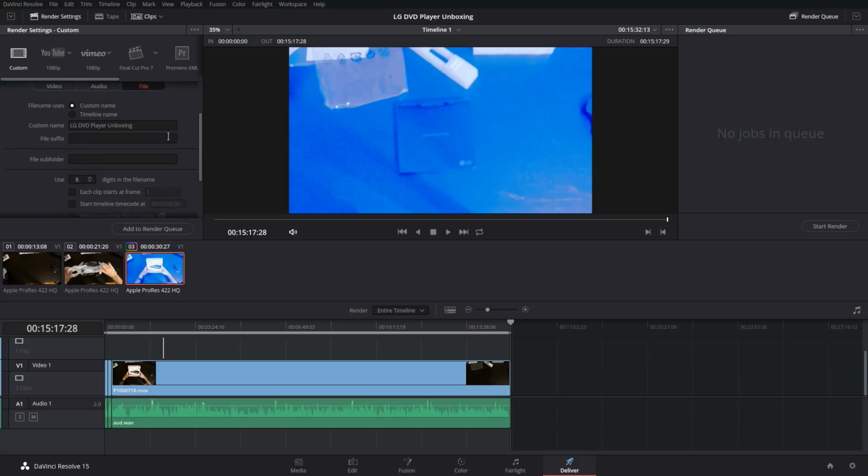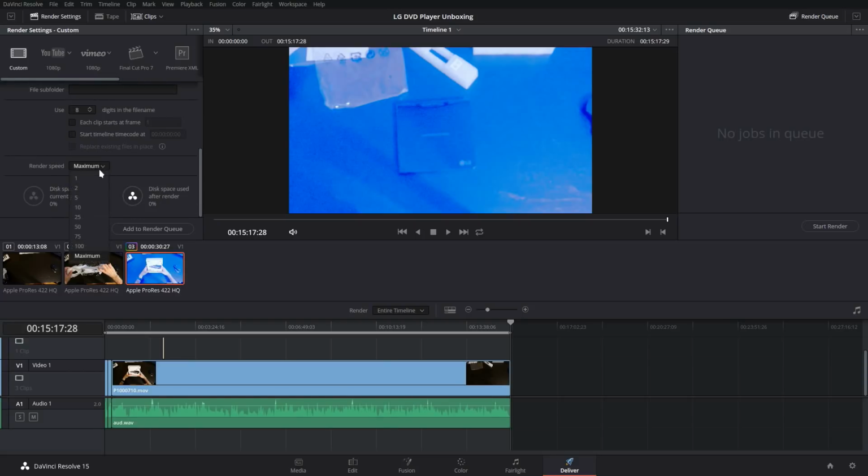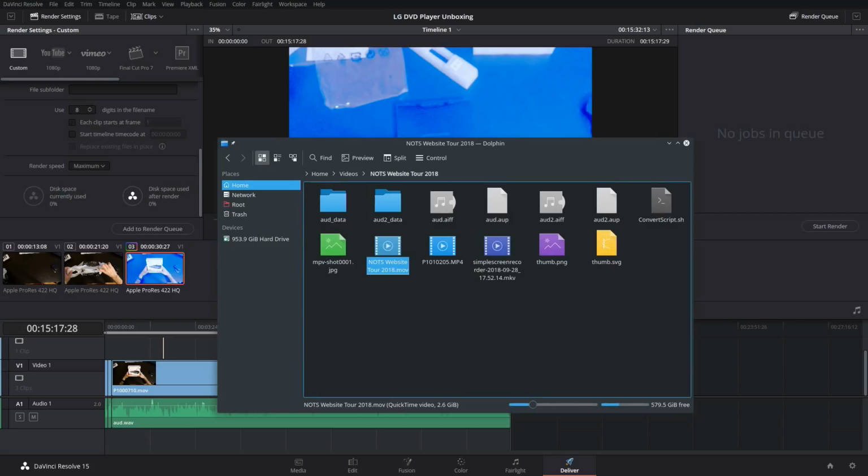You can customize the file name. Render speed, I leave at maximum, and you can see here we've got estimations for disk space currently used and disk space used after render. Just a PSA, ignore these things. I've had them say that I'm going to be using 130% of disk space after render, and then I render it and it works perfectly fine. I don't run out of disk space. I don't know how they're trying to calculate that.